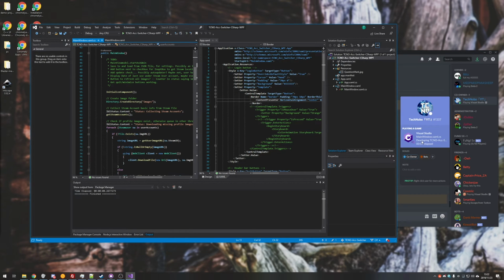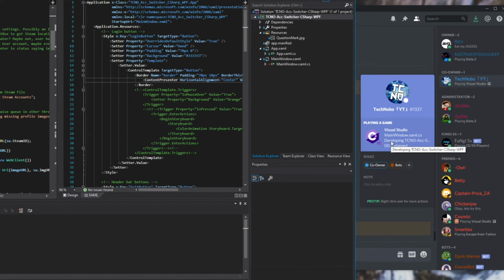Well, let's say that you don't want to show the workspace that you're currently in. So I don't want to say developing techno account switcher. I want that to be hidden. All I want to show is the name of the program I'm using, Visual Studio, the file, and the language on the left-hand side. Time is fine, but I just want to hide this main workspace or project name over here. How exactly do we do that?